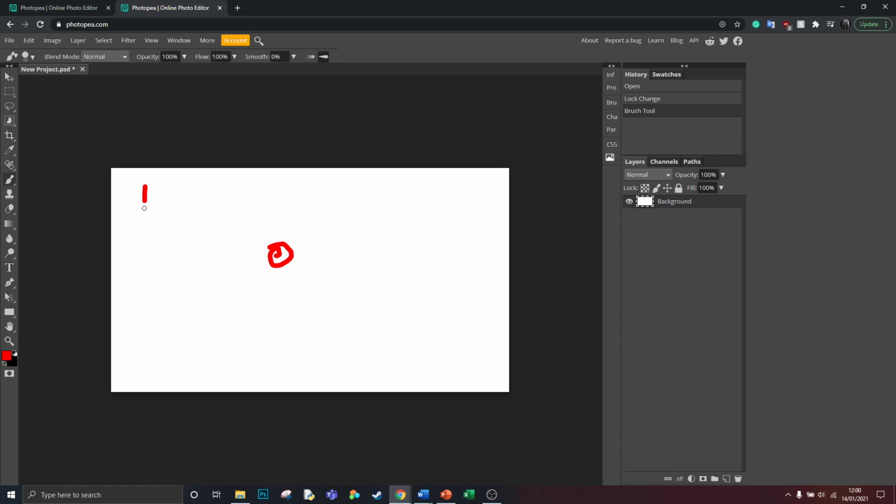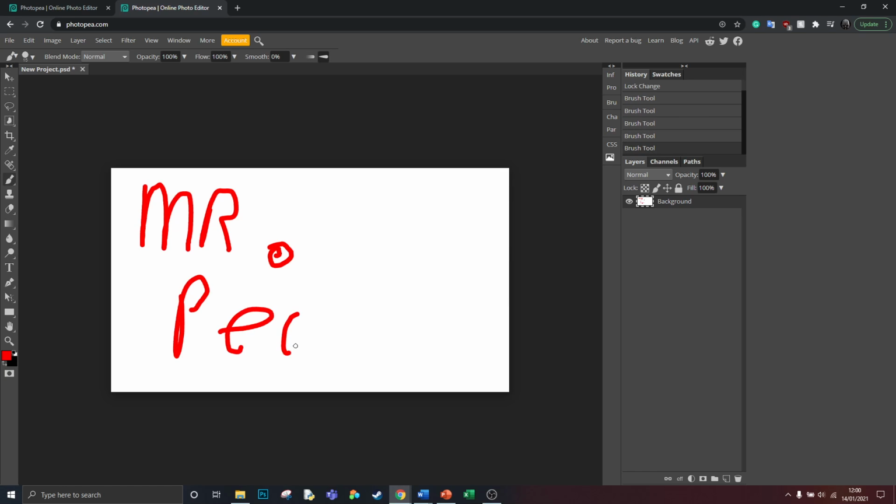So to start drawing, I could type my name. I could type Mr. Peak. However, this isn't that neat because remember it's just a little brush tool. So it's not going to look that great. What we can also do is we can change the colour of our little brush tool.